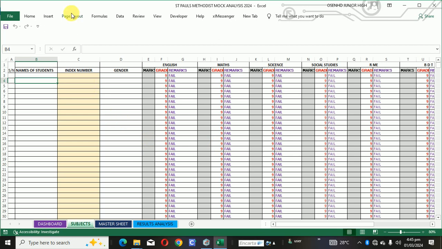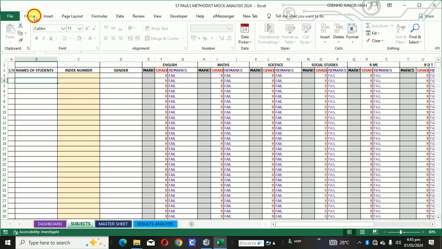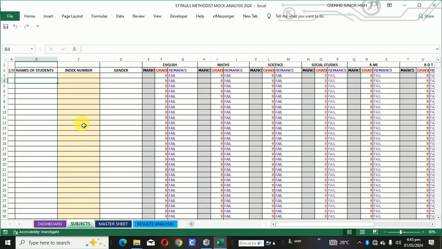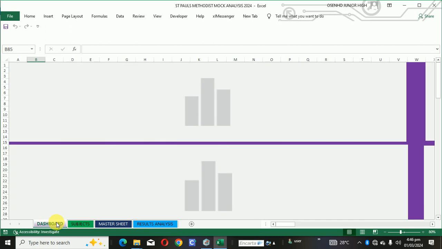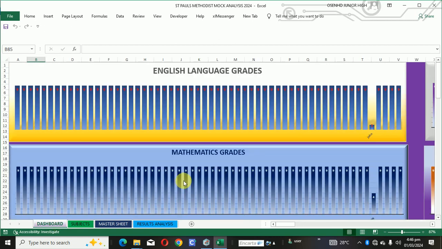Now this is how the whole system works. You see, this system has no data. So we're just going to put in some data so that you understand how it works. Let me introduce you to the dashboard that has the summary of the grades obtained by various students in various subjects. This one is made for 60 students per subject. That is what we have over here.